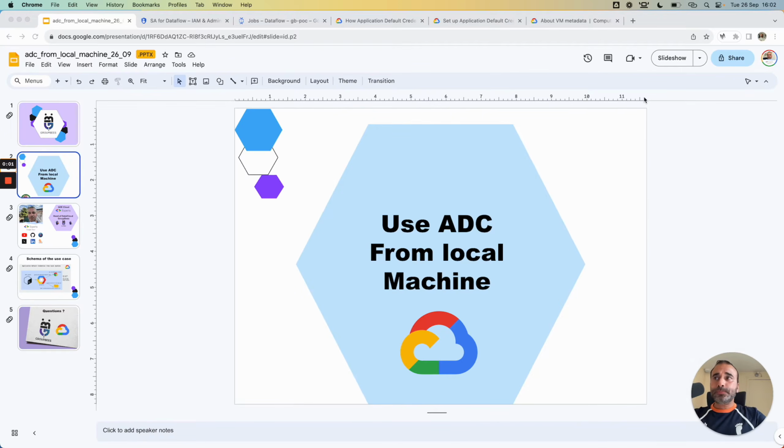Good morning, everyone. Today, I'm going to give some tips to work securely from a local machine. For example, when we work in Google Cloud, we need to launch some services. For example, if we want to test a Dataflow job or a Cloud Run service from our local machine, traditionally, we will use a service account token key.